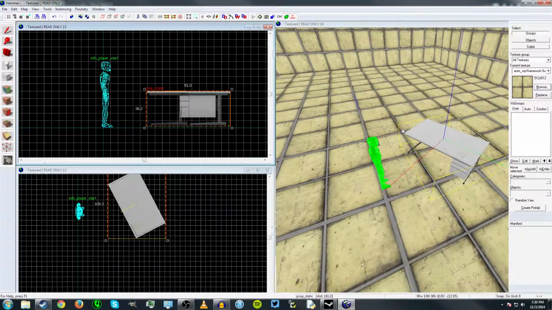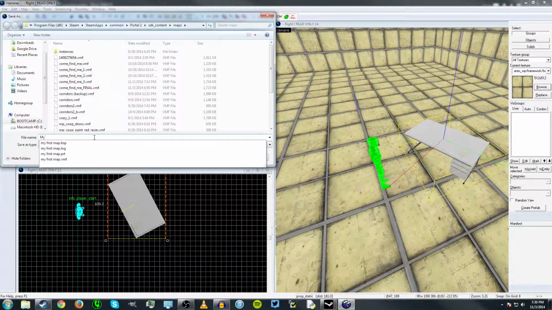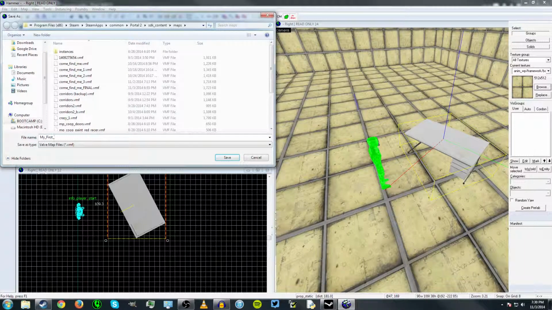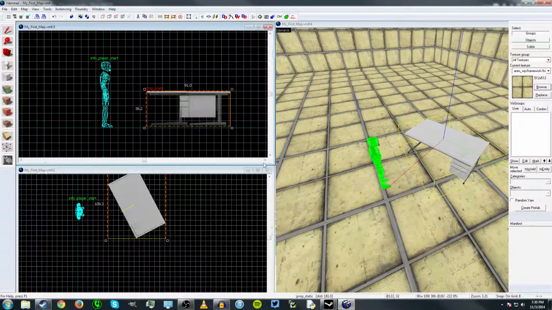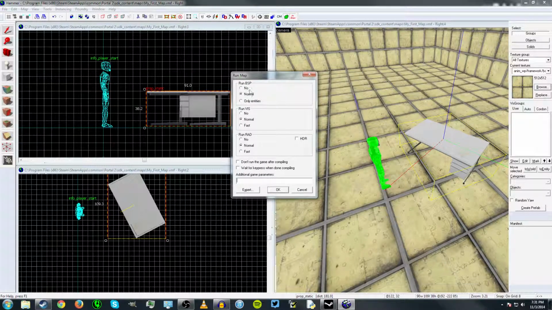Now what we're going to do is render. You're going to want to save your map, and I'm just going to call it my_first_map. It's going to save it as a Valve map file, or VMF. Hit save. Now what you're going to want to do is hit F9, and it'll bring up this little window. Ignore most of these options here because they'll be set to the right ones by default, and just pay attention to this one here.